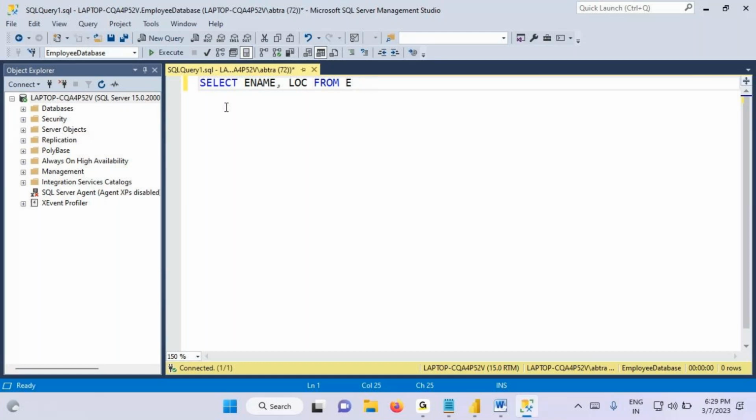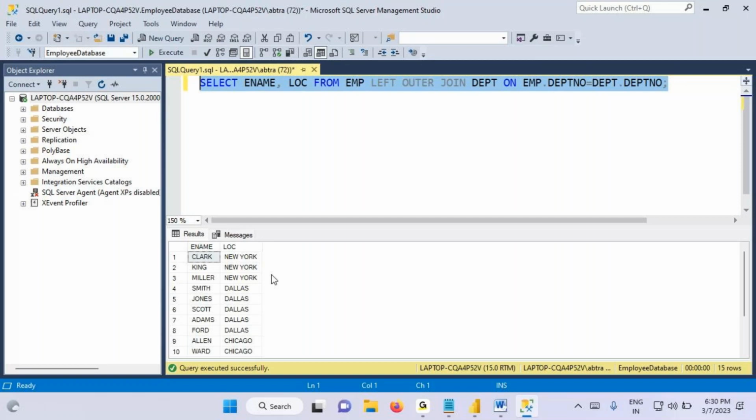So now what do you need to use? The ename column is from which table? Employee table. The location column is from which table? Department table. Whenever we need to bring the data from two tables, you must use joins. EMP, by default, it will perform a left outer join, guys. Left outer join DEPT. What is the join condition? On EMP.department number equal to DEPT.department number. So when I execute this, it will show employee name as well as location.